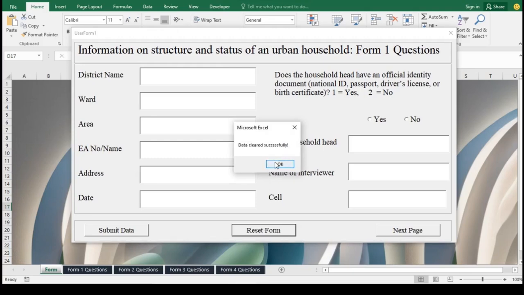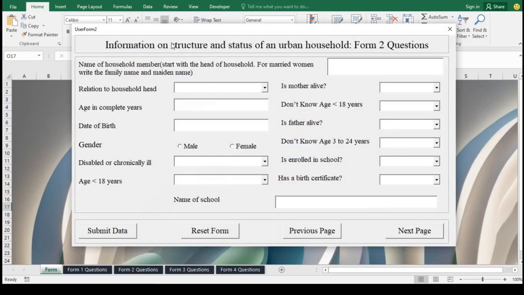A message will then confirm that the data was cleared successfully, so just click OK to close it and complete the process. Now we have seen how we should enter data in the input boxes on the Form 1 page. Now, in this Form 2 page, we are going to see how we can use the drop-down lists to enter data in this user form effectively.